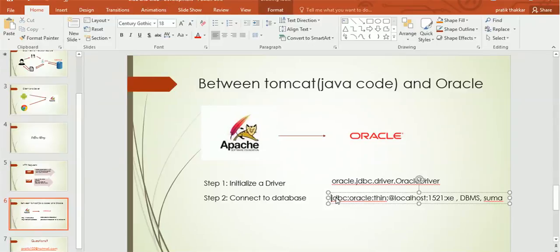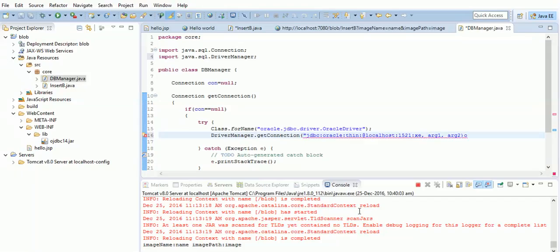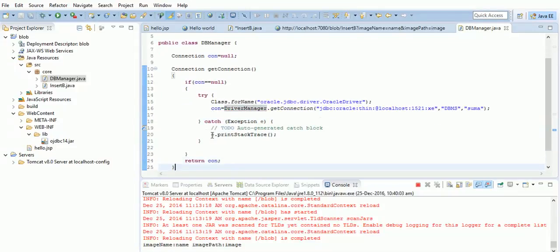So jdbc localhost xe 1521 becomes our first argument, and the second argument is the username. In our case it is dpms, and the third argument is the password, which is suma. Okay, so now the connection is initialized, and we are going to get the connection. Let us take this connection inside the con object, and that is what it is going to return. So now we can have a connection from the database into our servlet application.